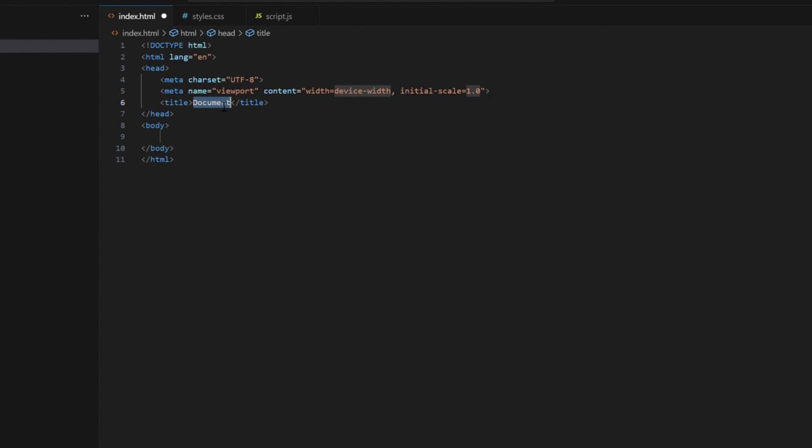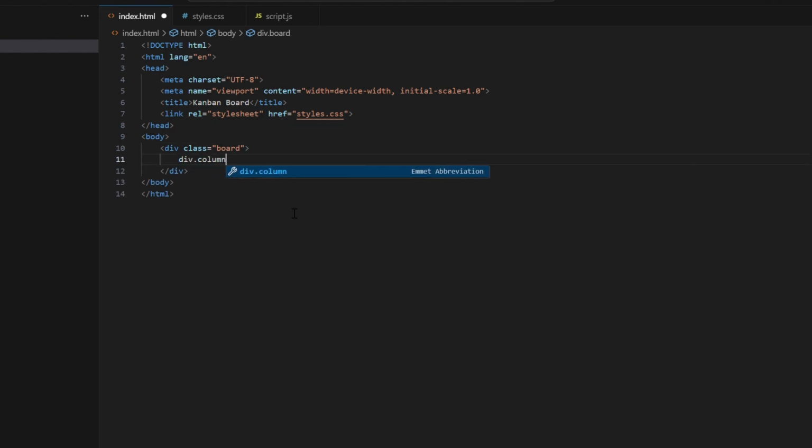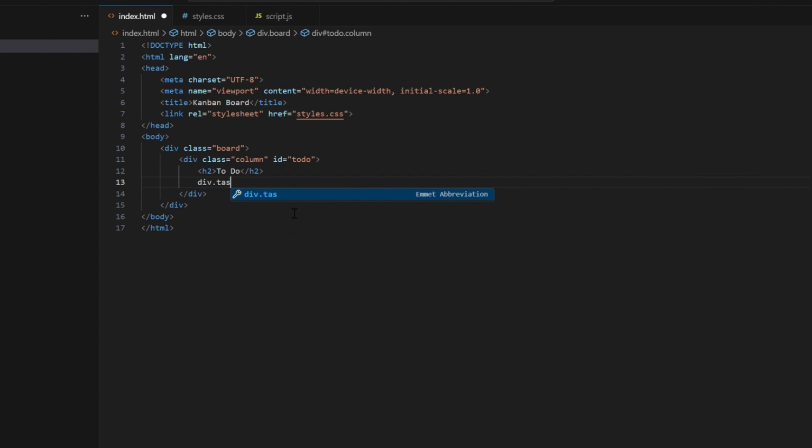First, let's create a structure in the HTML file. Set the title of the web page to Kanban board. Create a container for the Kanban board. Add a column for to-do tasks. Add a column header. Create a container for tasks.